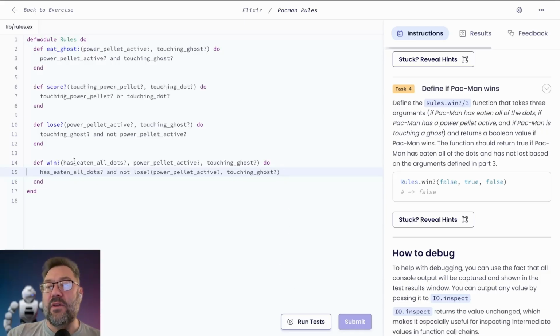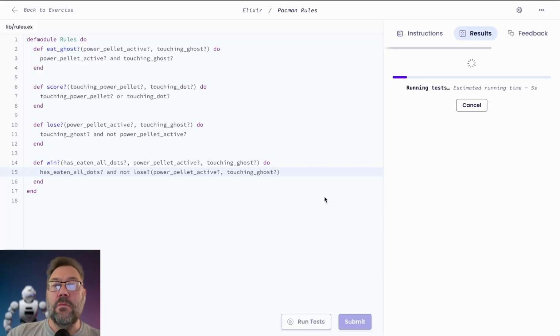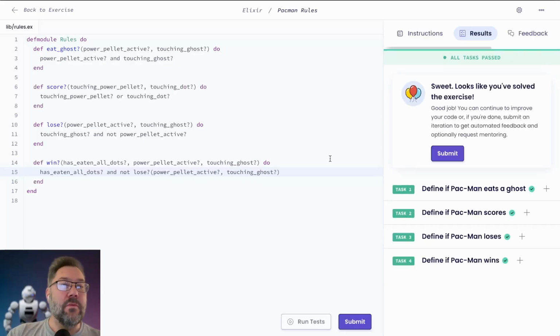Okay, so I said has eaten all dots and not lose, and then provided the power pellet active and touching ghost arguments. Does that look right? Yes, that sounds like the correct logic. You're checking if Pac-Man has eaten all the dots and is not in a losing state, based on the lose function. That should accurately determine if Pac-Man wins. Very good, and all of the tests pass, so it appears we've completed the exercise. Great job! It looks like the code correctly implements the win condition. You've successfully combined the conditions for Pac-Man to win.